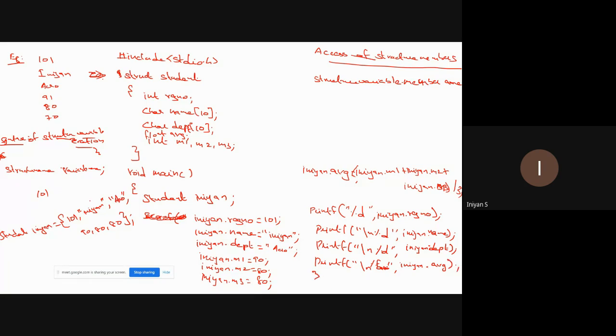That's it. The main function starts here, ends here. Before the main function itself, we should define the structure. Do you have any doubt? This is the structure name, and these are all the structure member definitions: data type, member name, data type, member name, up to all the data members you have. We can define them.